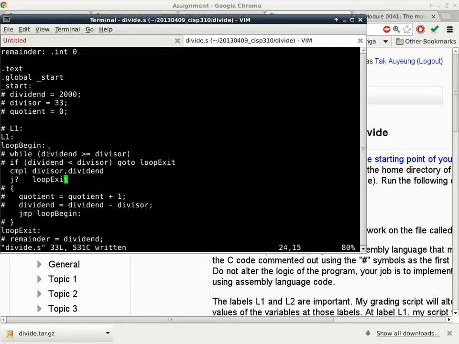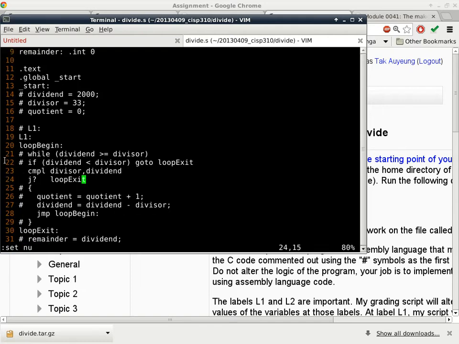Okay, I want these two lines, let me turn on my numbers. I want line 23 and line 24 to basically say the same thing as line 22 as a C statement. So I want to say, jump to loop exit if and only if dividend is less than divisor. So the relationship we're looking for is less than.